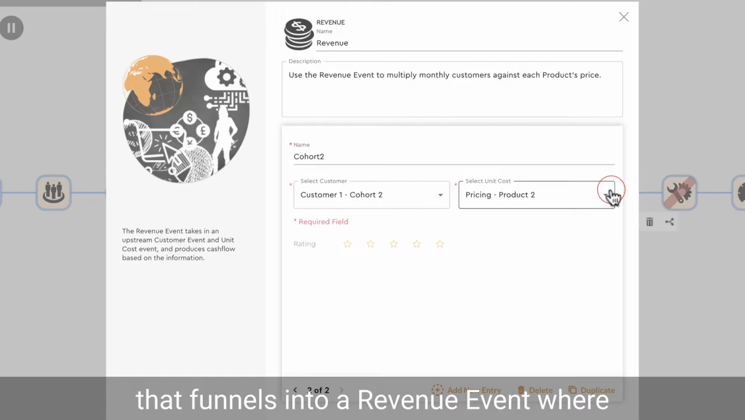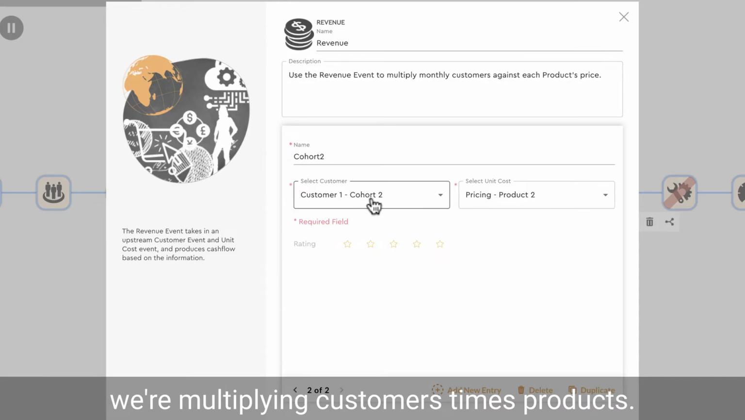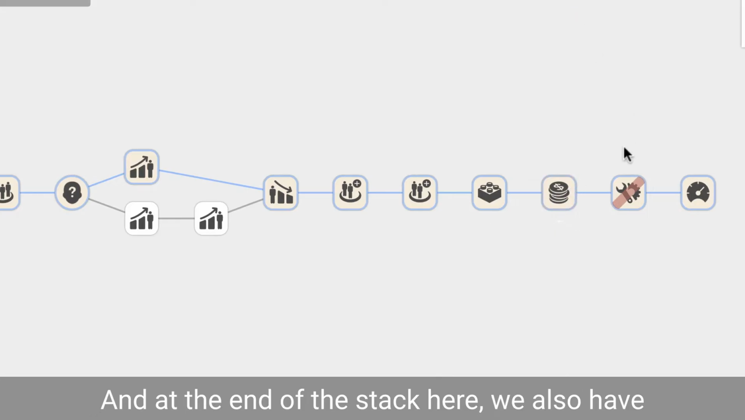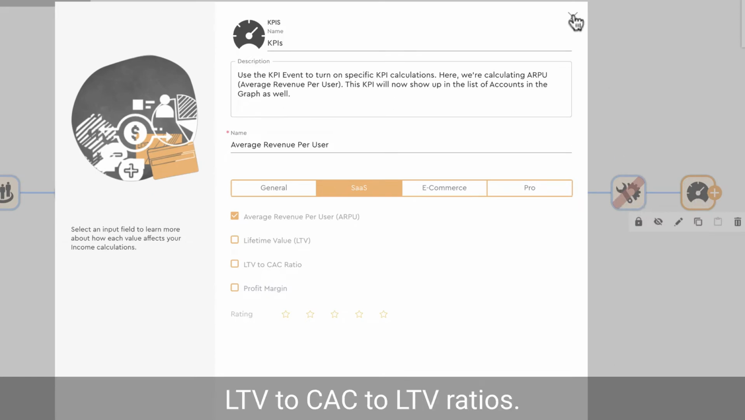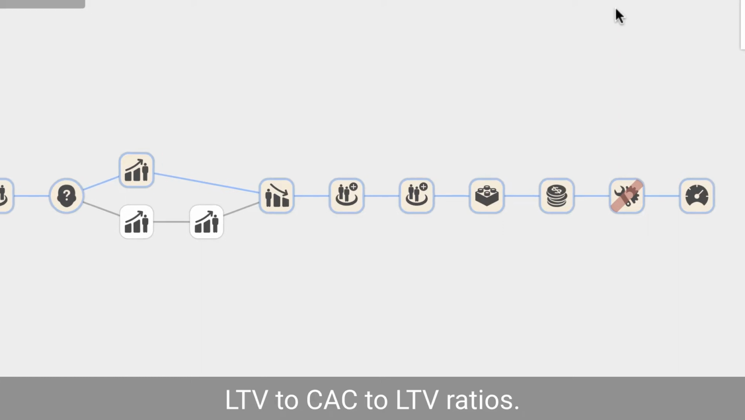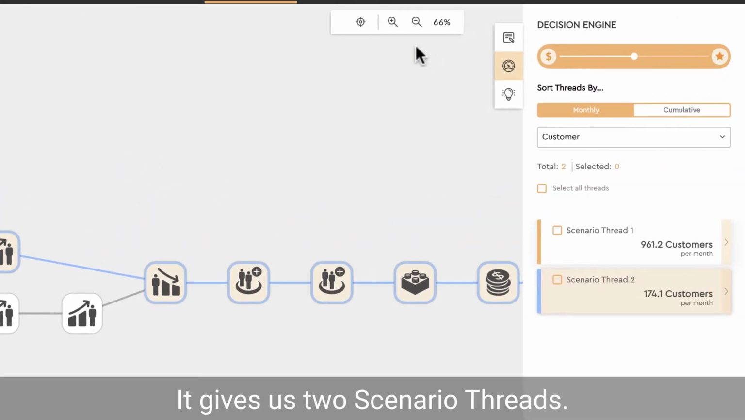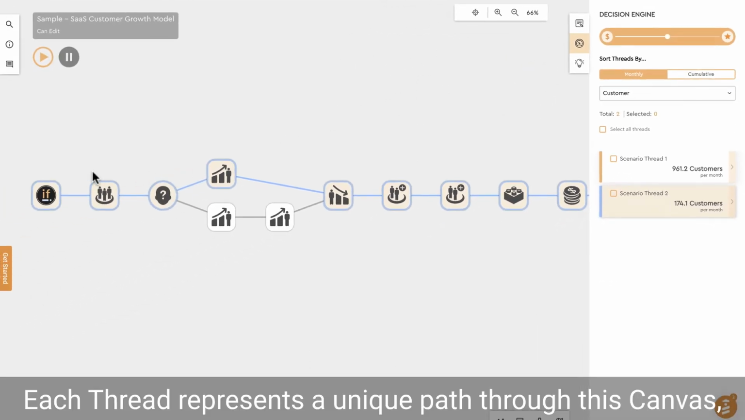That funnels into a revenue event where we're multiplying customers times products. And at the end of the stack here, we also have a KPI event where you can calculate everything from ARPU to LTV to CAC to LTV ratios, things like that. So what does that give us? It gives us 2 scenario threads. Each thread represents a unique path through this canvas.